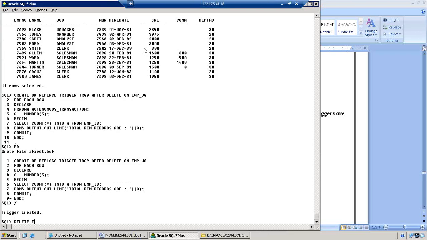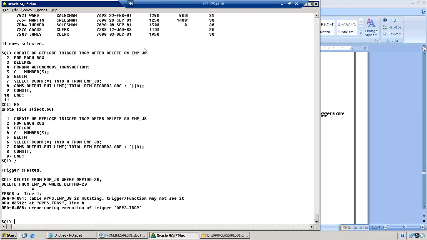Now I want to write a delete statement: delete from emp where dept number equal to 20. Whatever it may be, even though we apply the commit, which closes the transaction and allows the next operation, it is still not accepted. Why? Because mutating has occurred. That is the reason. While avoiding the mutating trigger, we can go for pragma autonomous transaction.